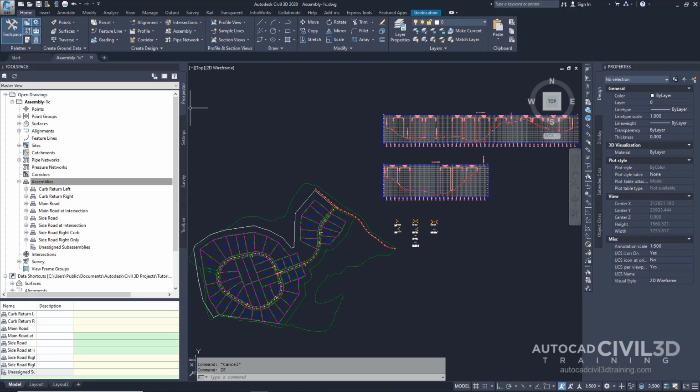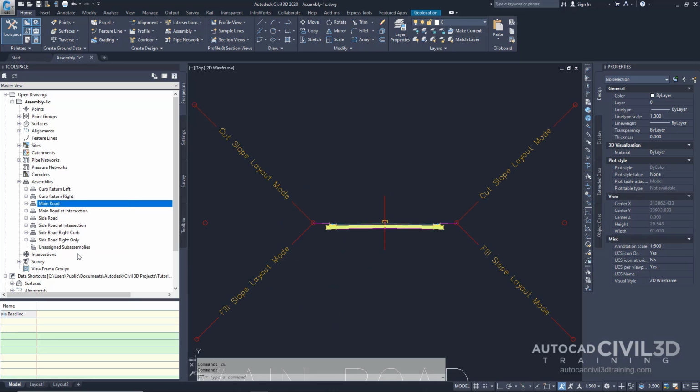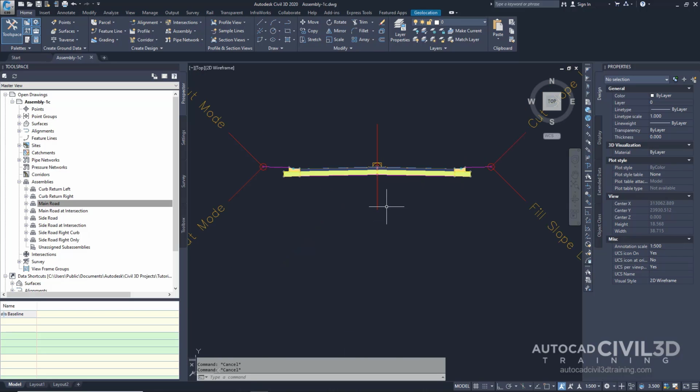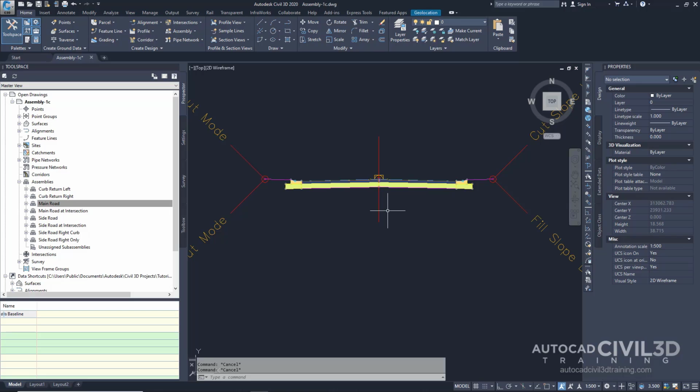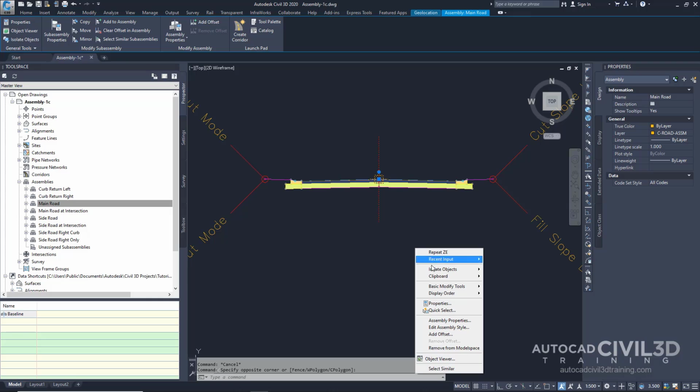In the Tool Space Prospector tab, click on the main road assembly. Right-click and select Zoom to. The drawing zooms to the main road assembly. So let's assign some specific names to subassemblies. In the drawing, click on the main road assembly baseline. Right-click and select Assembly Properties.